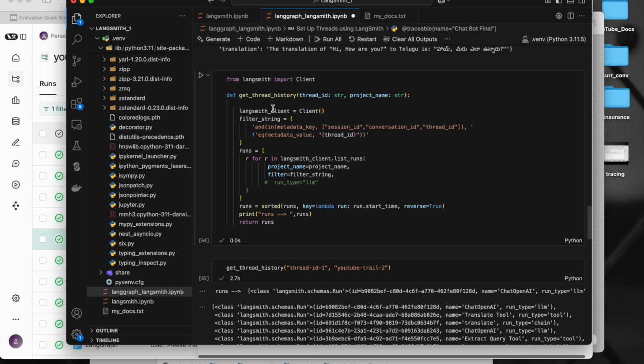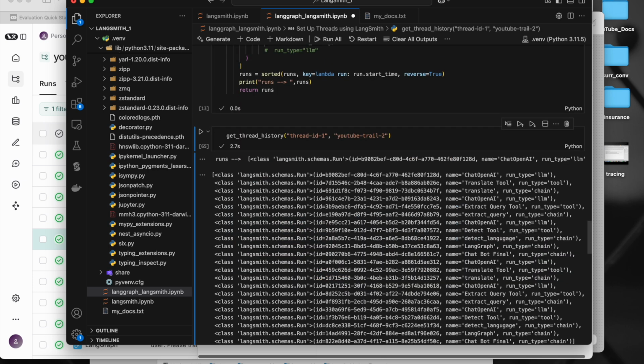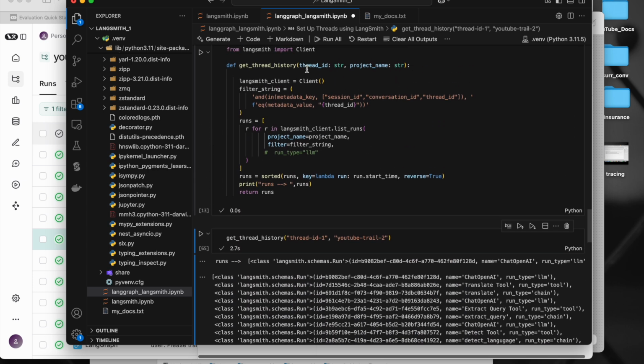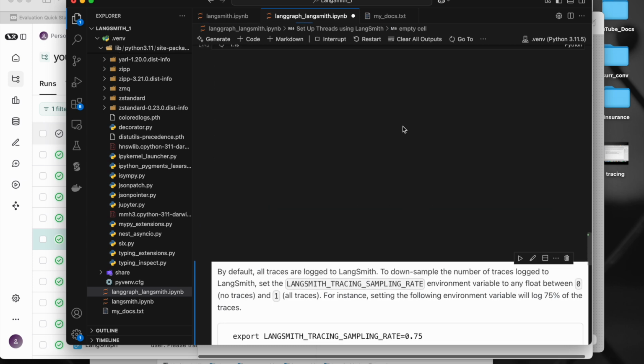Here, if you see, I have a get thread history method inside which I am getting a connection to LangSmith. I'm just having one string. Using that LangSmith client connection, I'm just listing out all the runs in this specific project with this filter condition. Then I am returning those. So it's a simple method to read. Now if I execute this by passing these two parameters, the thread id and the project name, YouTube trial 2, we should see all the runs which we have done.